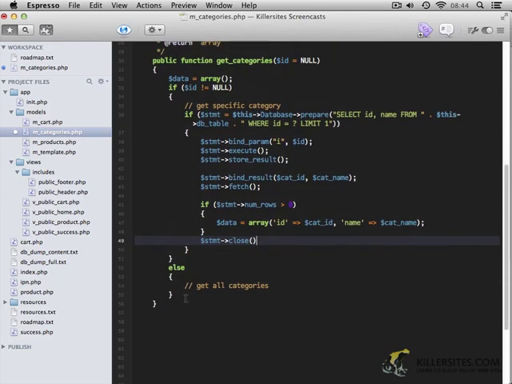And all the way at the end of this function, we're going to return data. So this getCategories function just specifically returns an array of data that's been pulled from the database. If ID is set, it's going to pull a specific result, and if no ID is set, it's going to pull an array of all the items in the database. So let's fill out the second portion of this.